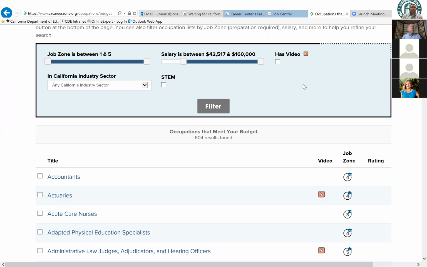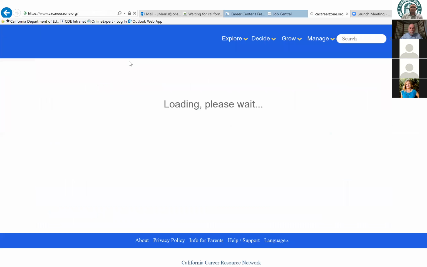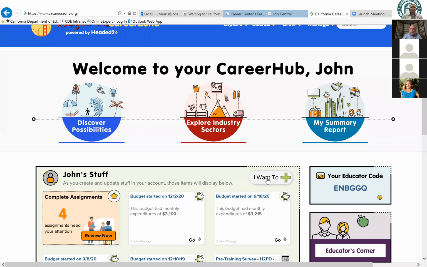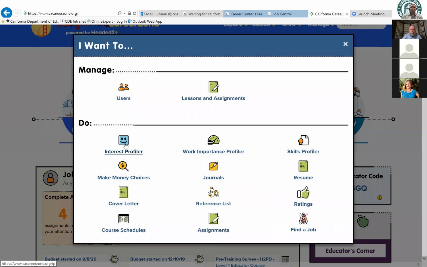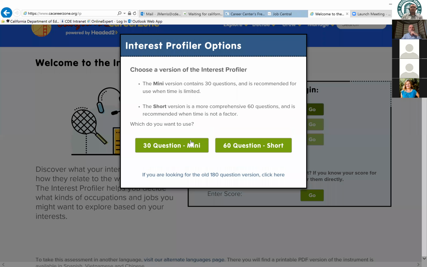As you're working with them on the budget, you can certainly help them make choices that are realistic. It's pretty easy to create a higher budget if you think that's more realistic for your county. So that's really the easy way to get engaged, beginning by creating that budget. Then I would encourage you to have them take the interest profiler. So we go back to the Career Hub, which is their account. You ask them to take the interest profiler, and I'm going to walk through this.